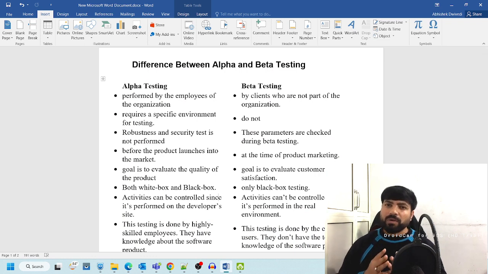So today we are going to discuss the difference between alpha testing and beta testing within 2 or 3 minutes. The basic difference is, if somebody asks you in an interview what is the difference between alpha and beta, you have to answer: alpha testing is done within the organization, but beta is done by the end user.